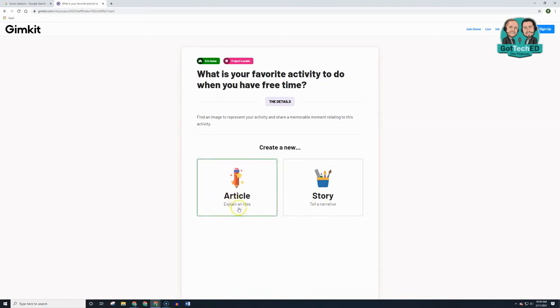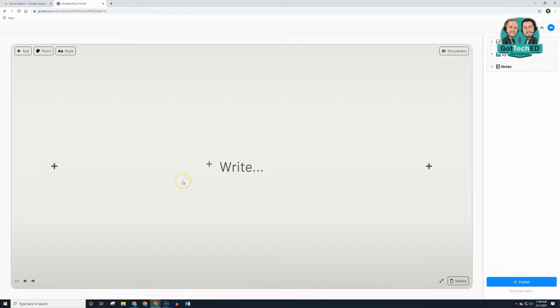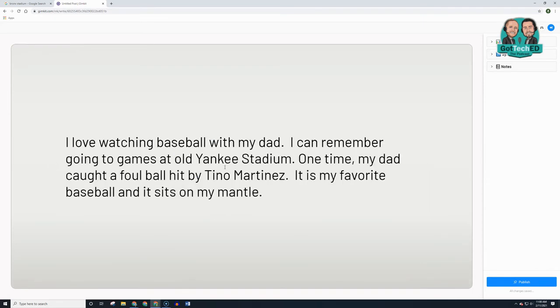They could create an article to explain an idea, or they could tell a story through a narrative. This is more of a story narrative, so I'm going to go ahead and click on that. From there, it brings up our canvas here. So we have a way of editing the canvas through paint and style to kind of personalize it. We could also add pictures, or we could write. So the first thing I'll do is I'll go ahead and write my response to the prompt.